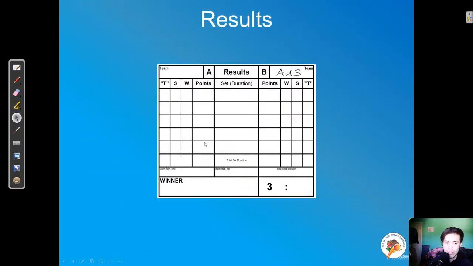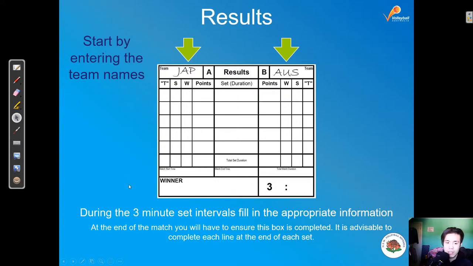Alright, so you want to write the team names. Remember, during the 3-minute set intervals, fill in the appropriate information. At the end of the match, you will have to ensure this box is complete. It is advisable to complete each line at the end of each set.